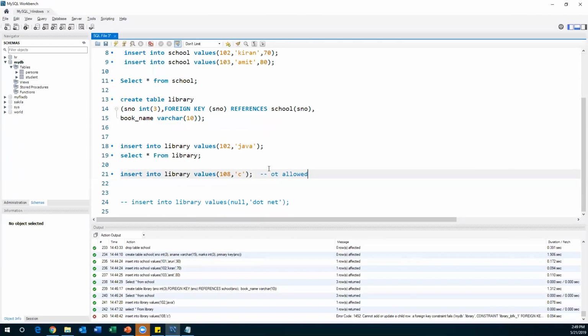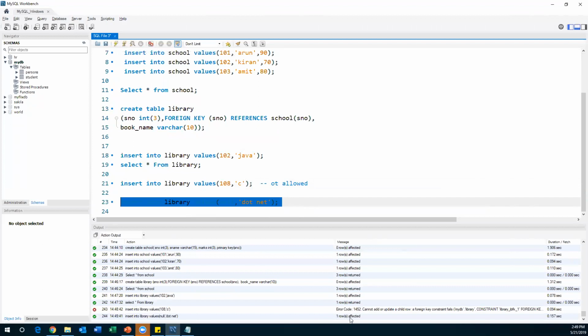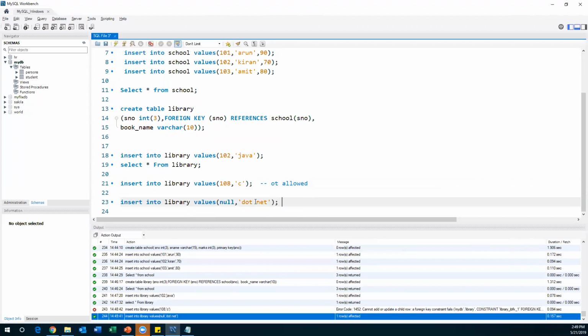It is not allowed because the 108 record is not there in the parent table. Right? So will it allow null values? Let me execute one more statement. Insert into library values null. I don't know exactly what the S number is, but I know the book name. Will it allow or not? When I execute this, it is allowed. One row is affected. So that means null is also allowed.